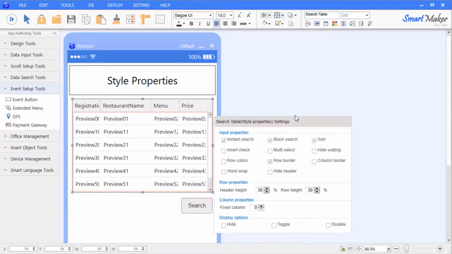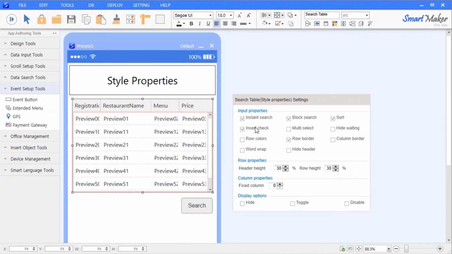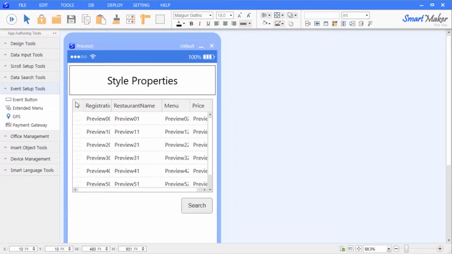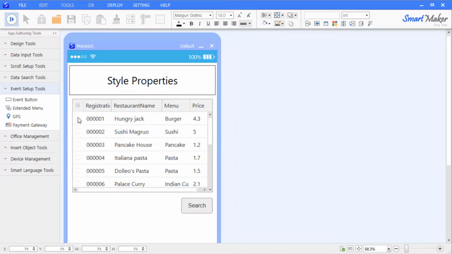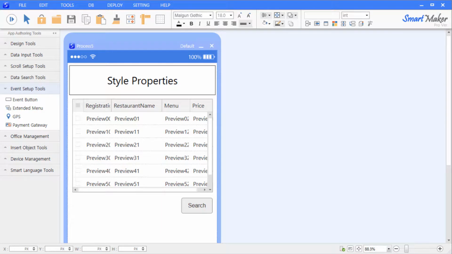Insert check is a property that inserts a checkbox in the first cell of each row to allow optional selection. When you switch to Run mode, a checkbox will be added so users can select individual records. A common example of a checkbox in a search table can be seen in a shopping cart page, in which customers can use the checkbox in the search table to order only the selected items.